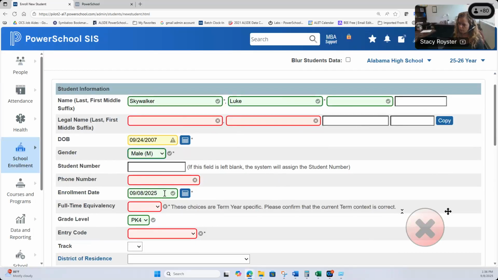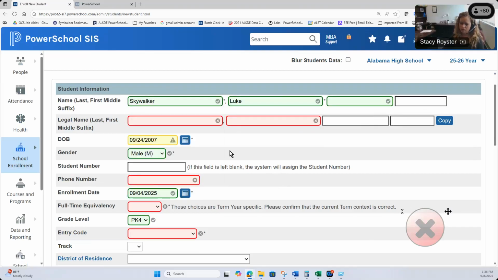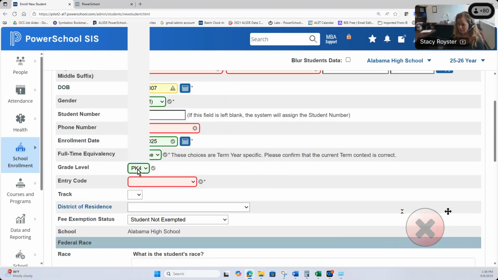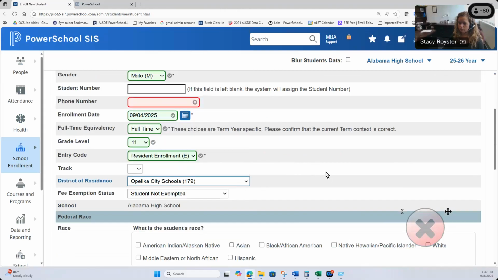If I want to do phone number, enrollment date, we're going to leave it as 9/8. Or excuse me, let's say that this is a kid who came in last week and I'm just now getting to him. So let's say it needs to be 9/4. Full-time equivalency is full-time. Grade level that he is in is 11. That is what I'm enrolling him into with a resident enrollment. District of residence. So yep, my district. So I'm going to choose it.